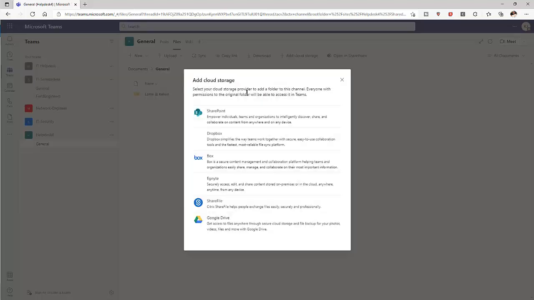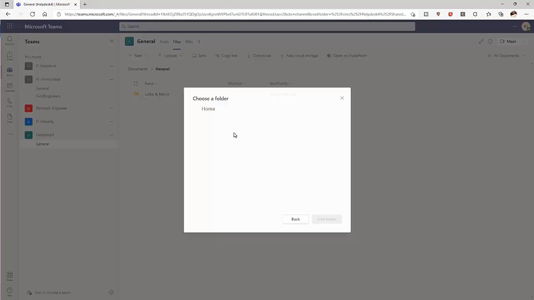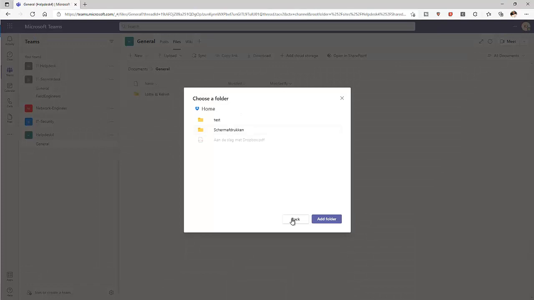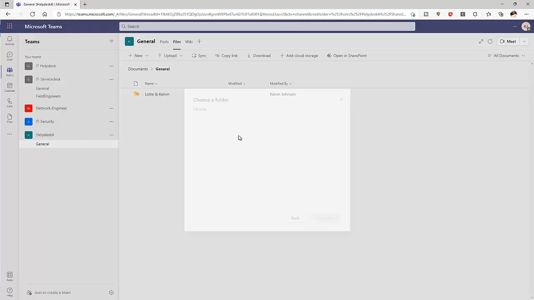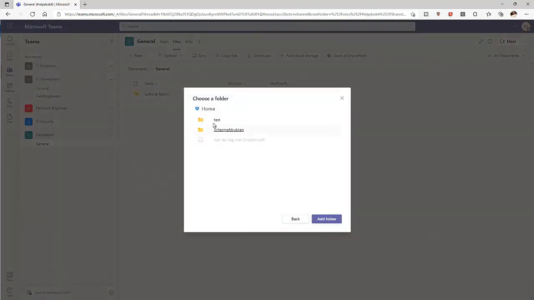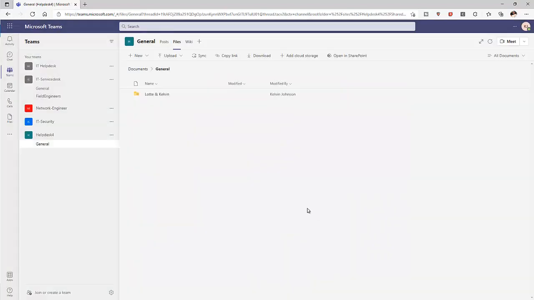We can also go to, for example, Add Cloud. I can say, okay, I want to select Dropbox, so let me go back again and select Dropbox. And here you can see we have Dropbox. I can select the text. I don't have any file right now. I can decide to add that as well. You can see right now I have the Dropbox folder and the Google Drive folder linked to my Microsoft Teams. So that's how you link your cloud storage to your Microsoft Teams.